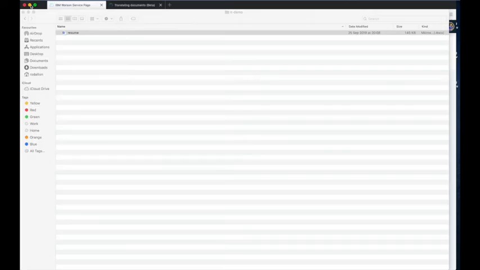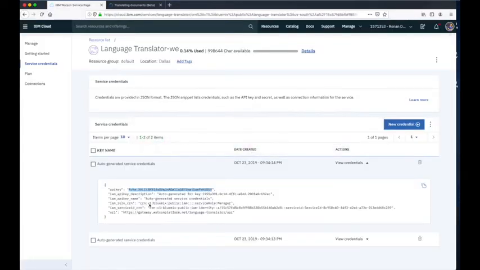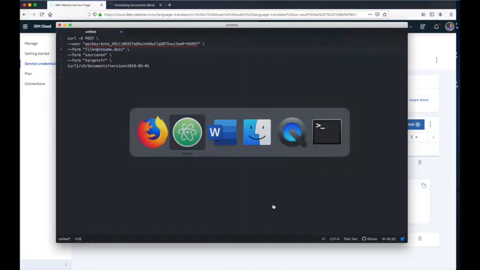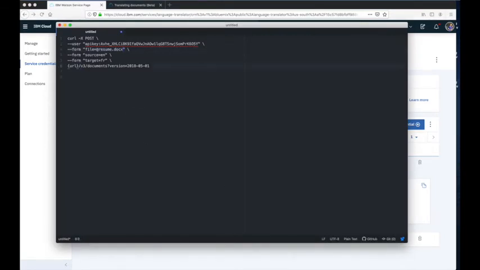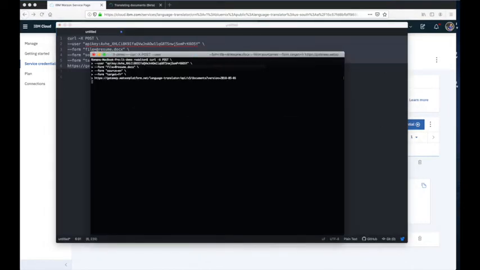If I close that for now and go back to our curl command, let's see what else we need to update. We'll use the example of translating from English to French, and then importantly we need to go back to our Watson service and get the URL that we are going to use when we issue the curl command to the Language Translator service. So I copy that URL from the Language Translator, I paste it in here, and at this point now we can copy this curl command and go back to our terminal window and paste that in. And if I paste that in, I will have submitted the document to the Language Translator service to translate.